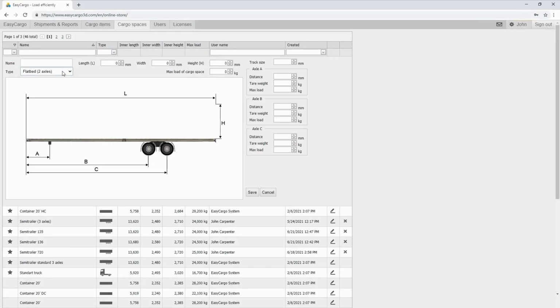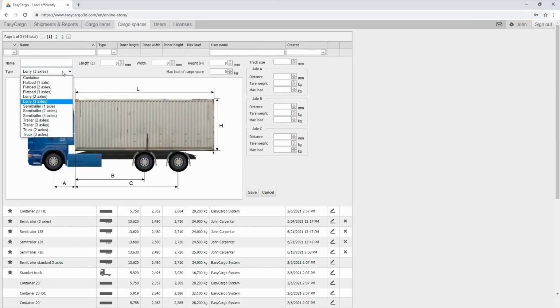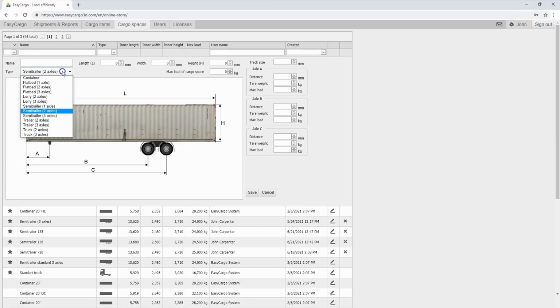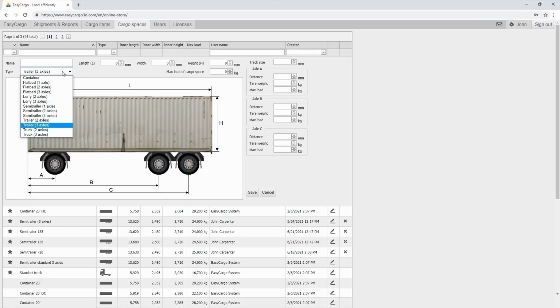You can choose from a wide range of predefined vehicle types, including ones with a different number and combination of axles, and you can even customize them to suit your needs. Now, we will show you how to set the load values according to your vehicle.